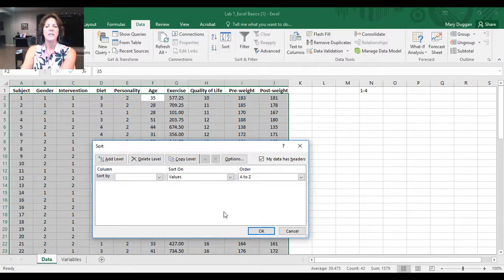All right, so now we're at a place where very often this is not checked, where it says my data has headers. Does my data have headers? Yes, it does. It has actual words up here. So we want to make sure that this is checked because we don't want to include these words in the sorting. So you indicate my data has headers.